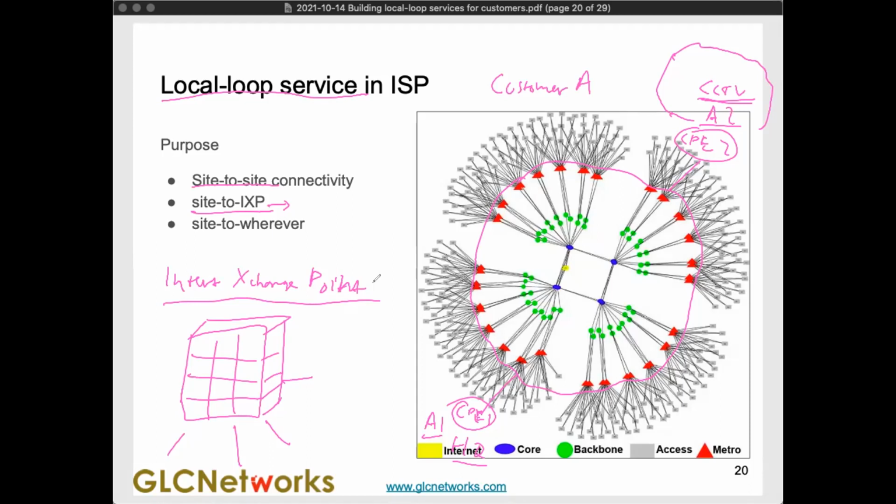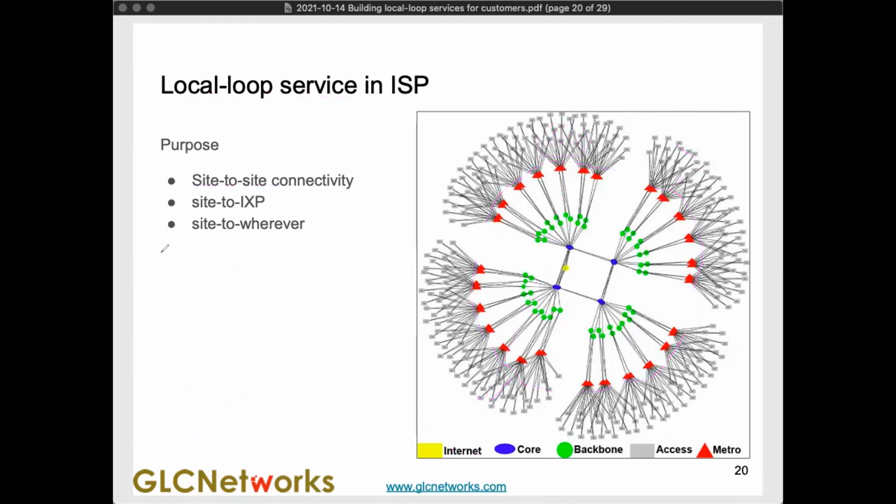So the thing is, we have that internet exchange point in your country so that your ISP can give a local loop service from their CPE, for example, directly to the IXP. And then another case is from your side to whatever.